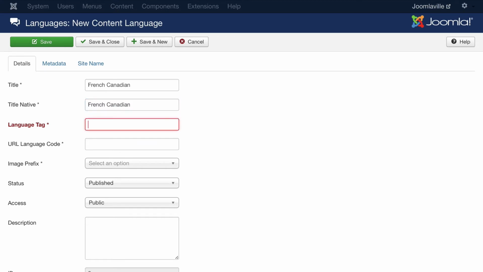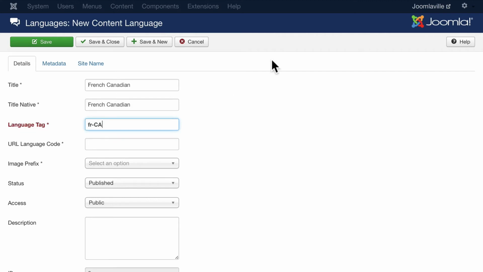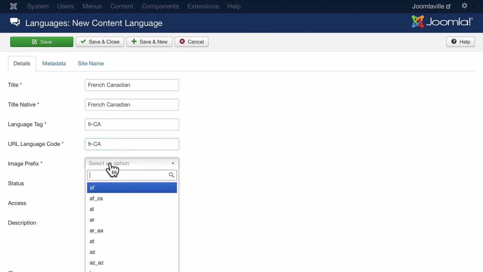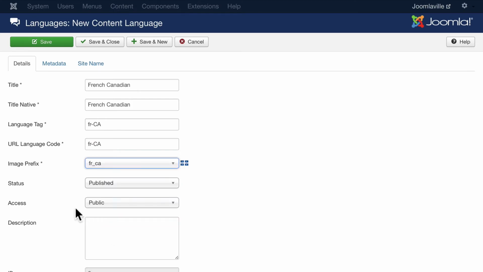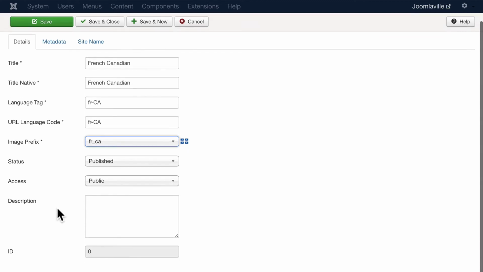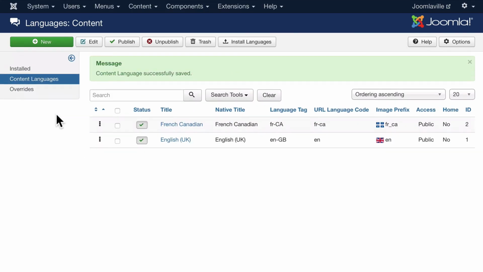The language tag is FR-CA, and for the language code, you'll note that it must be unique among all the languages. So once again, we'll do FR-CA. Image prefix, we'll come down here and choose FR-CA, and that's the Quebec flag. It's published, it's public, and it's available. Click Save and Close. And so now we have two languages that we can translate our content into.